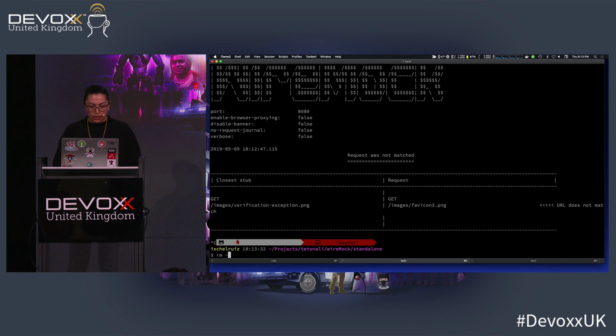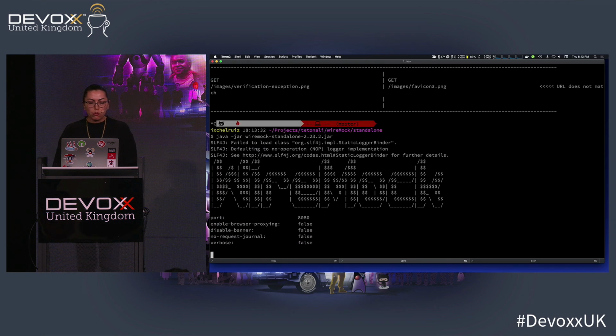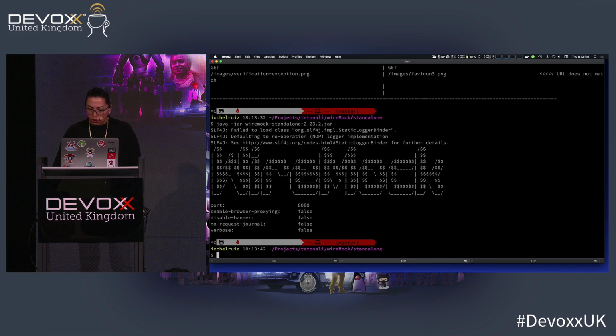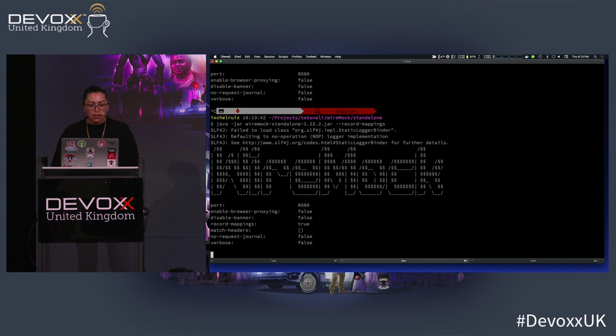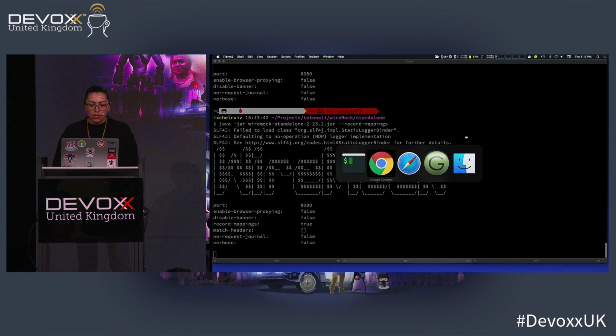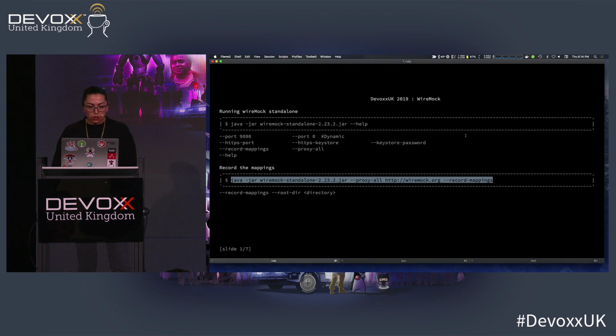I'm going to delete again... well, actually it doesn't matter if I'm not going to record. No, I actually want to record the mappings. Wait a second. So I'm going to start WireMock again with record mappings, but in this case I'm not going to do the proxy all. Here it is, running. Let's go back to our presentation.